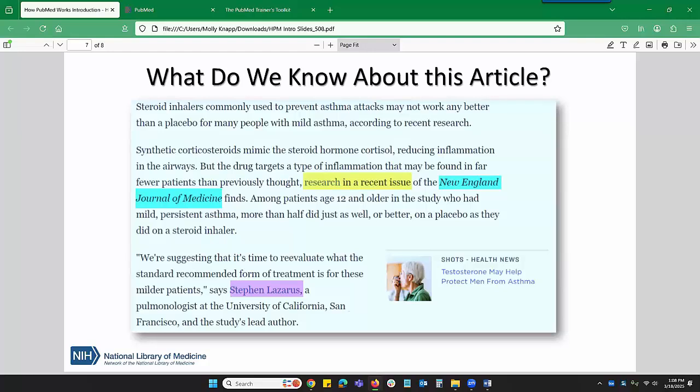We know that it's a news story from 2019, so it's probably an article published in 2019. And the lead author is Stephen Lazarus, a pulmonologist at the University of California, San Francisco. And really, this little bit of information should be enough for us to find the article very easily in PubMed. So let's go into PubMed and see what we find.